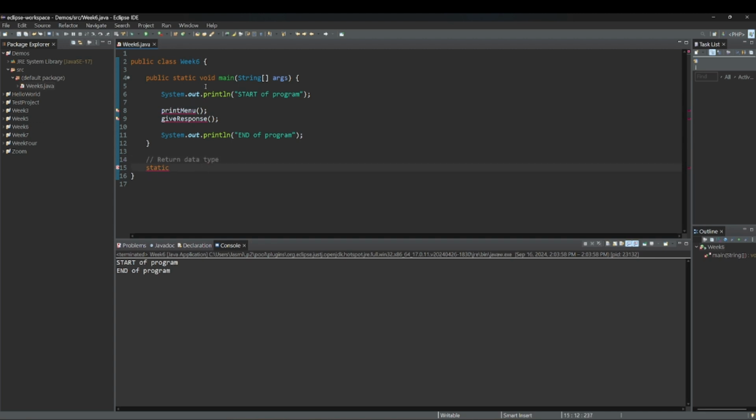The return data type would be like up here. Main is void, and that's actually what we'll do here, void. We'll talk about what the return type is, but in this case, void means that it's just going to do something. So in our case, we're going to just print a menu. So the return type is void. That means it doesn't return anything. It just does instructions.